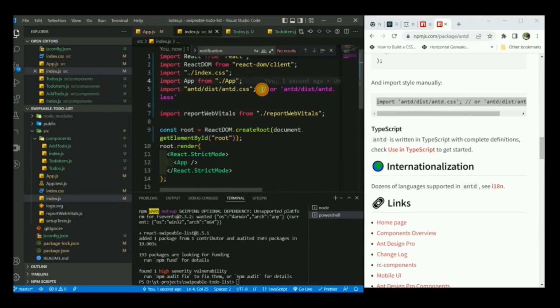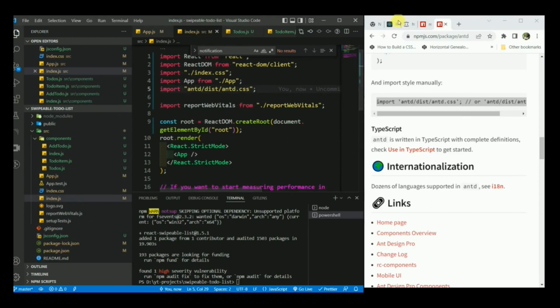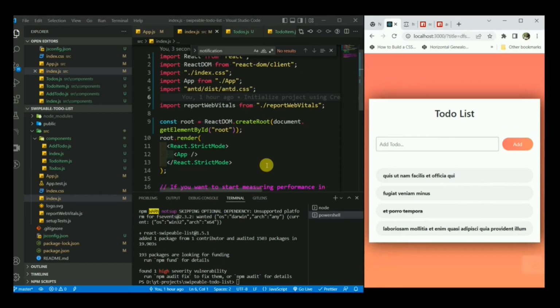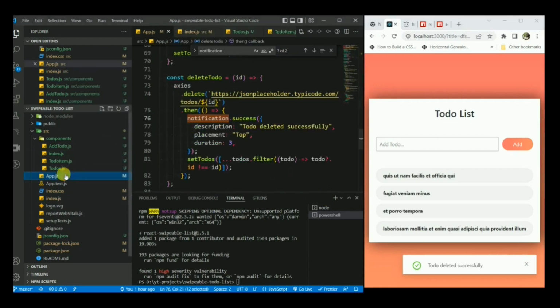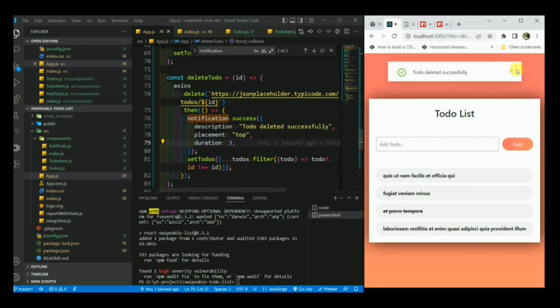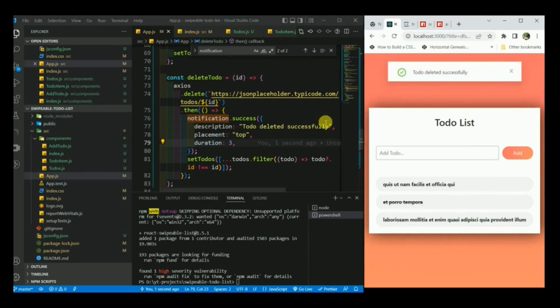Check that. Delete the todo. It is working fine, but the toast is showing at the bottom instead of the top. Placement top. Oh, the T will be in small case, not caps. Now delete the todo. Yeah, we are getting the toast successfully. Delete it again.